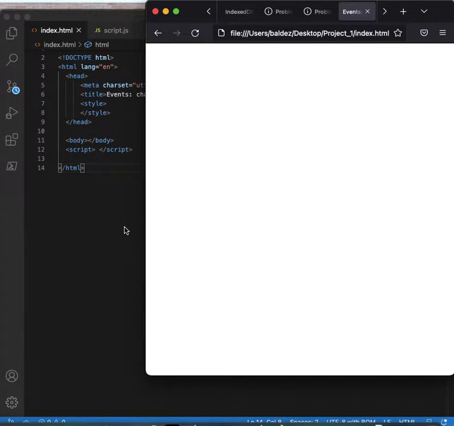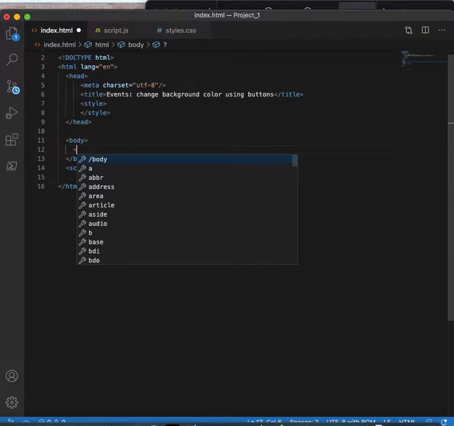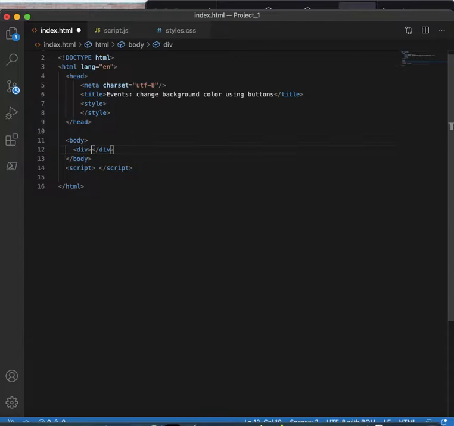So let's get started. Here we have our beginning. How are we going to do it? First of all, we have our body element tag here. Inside this, we are going to create an element tag called div. Let's write it, div element tag. And the div is going to have class as an attribute.